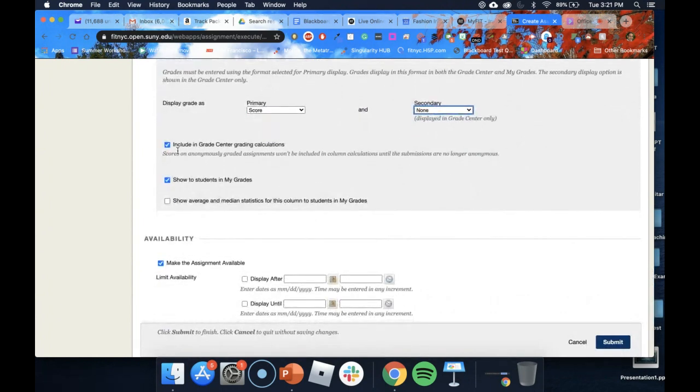The next feature here is Grade Center grading calculations. This is always set by default.